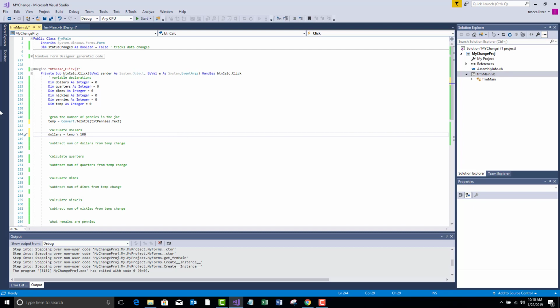Okay. Now what do I got to do? According to my notes here, I've got to subtract the number of dollars from the temp change. Otherwise, I'll still have the same amount of money, and it's not going to work. It's just like if you're counting back. If there's 333 pennies, well, you know there's $3 in there. So you got to take the dollars out. What does that leave? 33 pennies. Okay, and then you work your way down. So we got to do that.